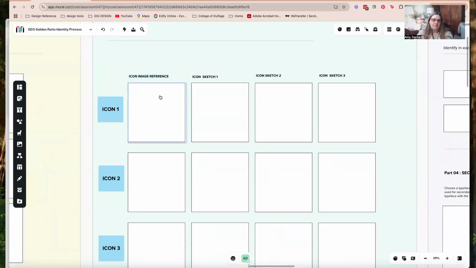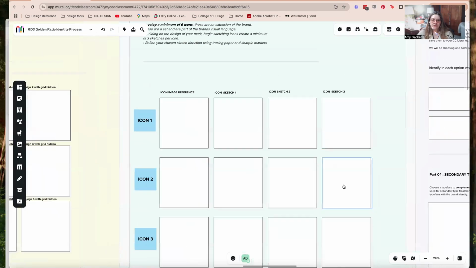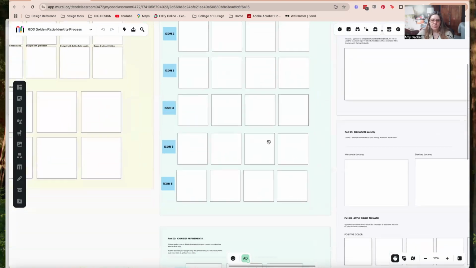So we just saw Emily's, and let's say she had a crystal ball. She would have a crystal ball here, and then she would have her icon sketch once, twice, and 3 times. So there's going to be 3 different variations of that crystal ball. And then here's our next icon, whatever it is, a skull. And then we're going to have 3 different sketches of how she sees that skull. Okay. So pretty straightforward. That's another new area.